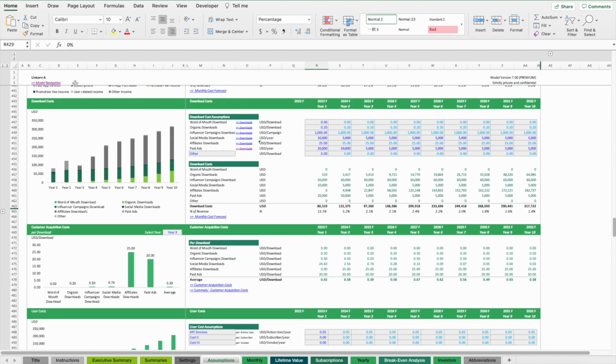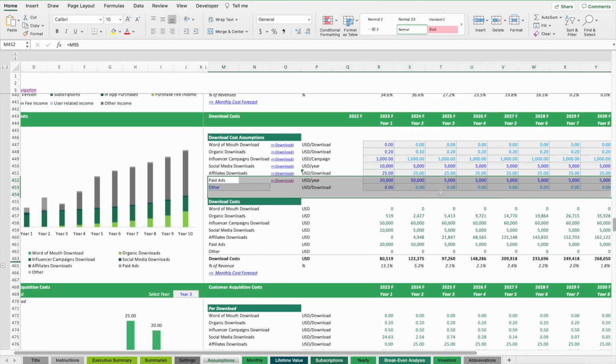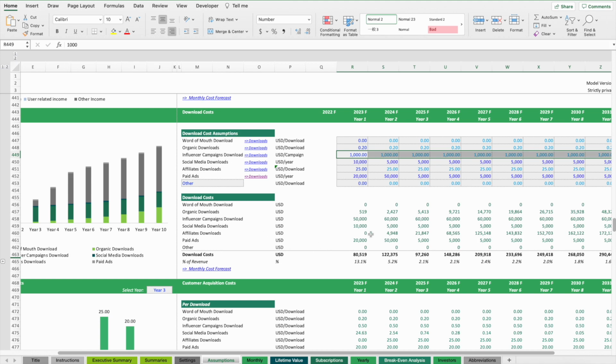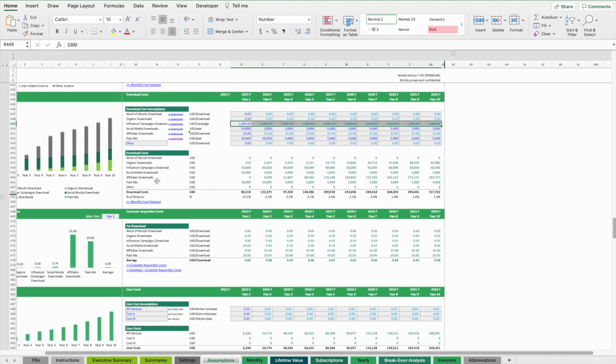We have to pay for getting downloads. So we have here all these different download channels, which we went over beforehand. Either we apply a cost for each type of these downloads, or for instance, for paid ads, we have a budget we have to spend. For influencer campaigns, the question is how much we have to spend on average for one campaign. And this all adding up gives us the download costs.